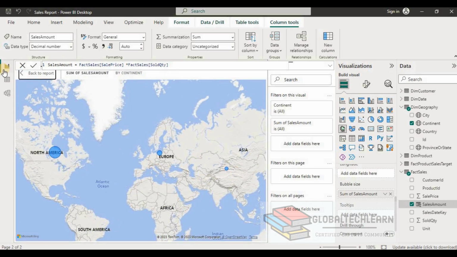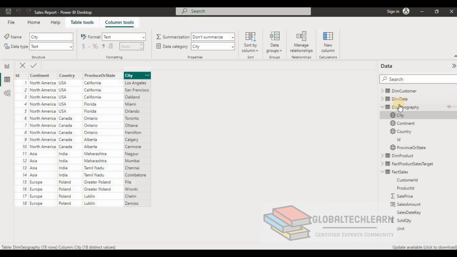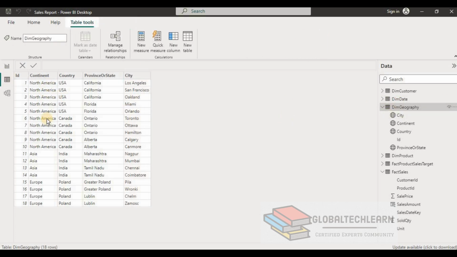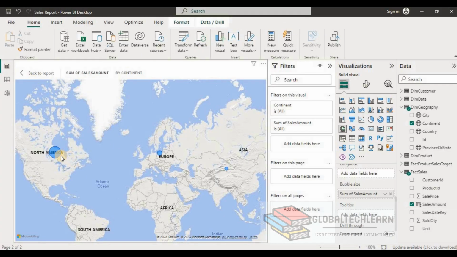So here you can see in the data, if I select the geography table, I have three continents with me: North America, Asia, and Europe. And in my chart also, it is showing me North America, Europe, and Asia. Bubble size is representing the total of sales amount. So the bigger the bubble size, the more the sales for that continent.